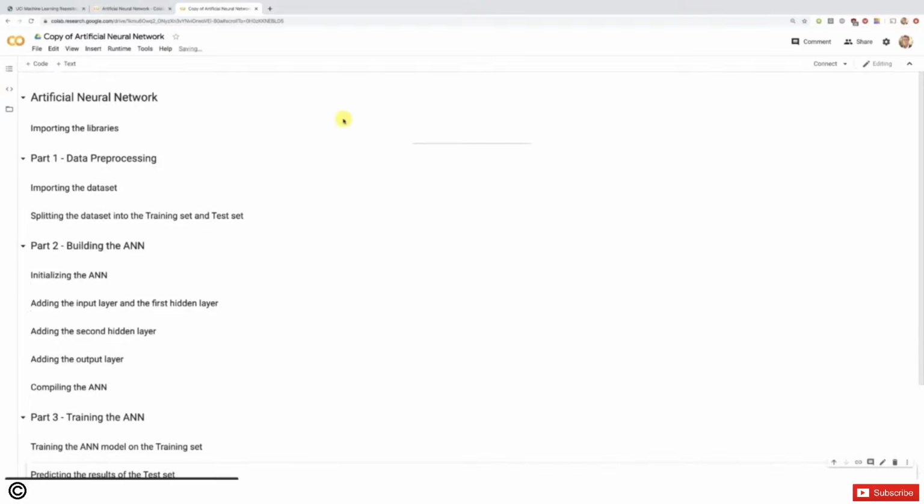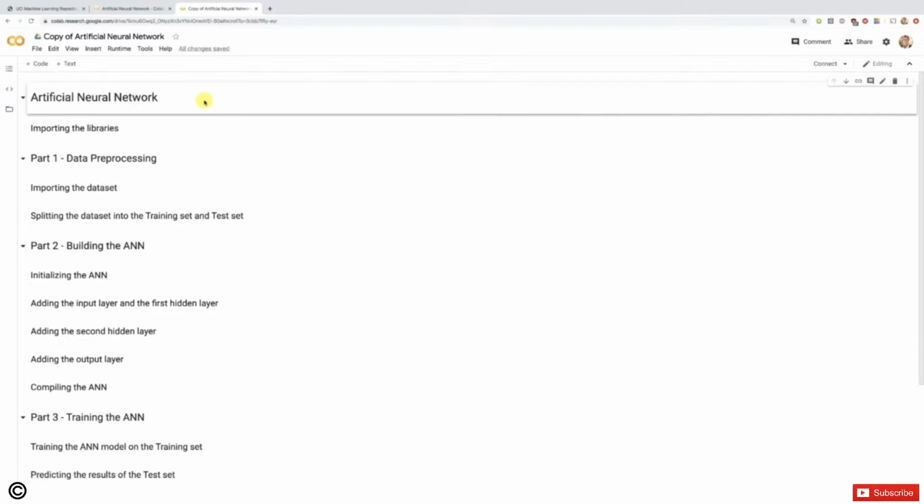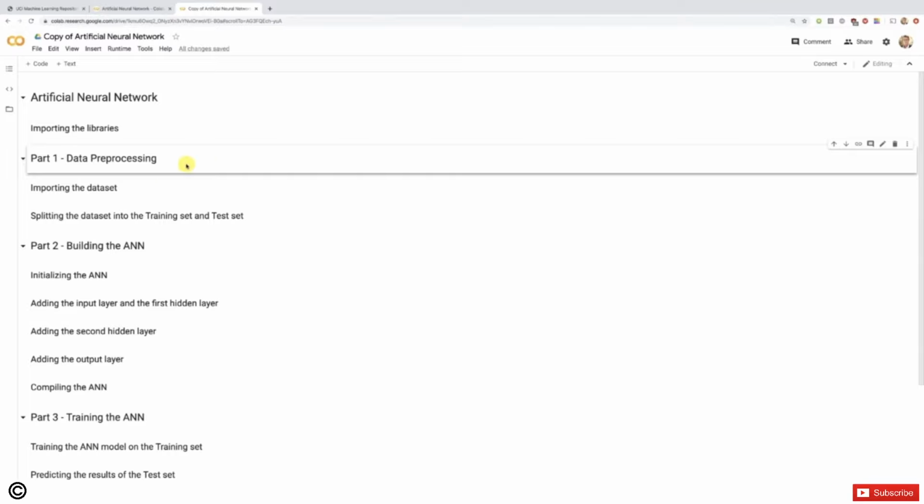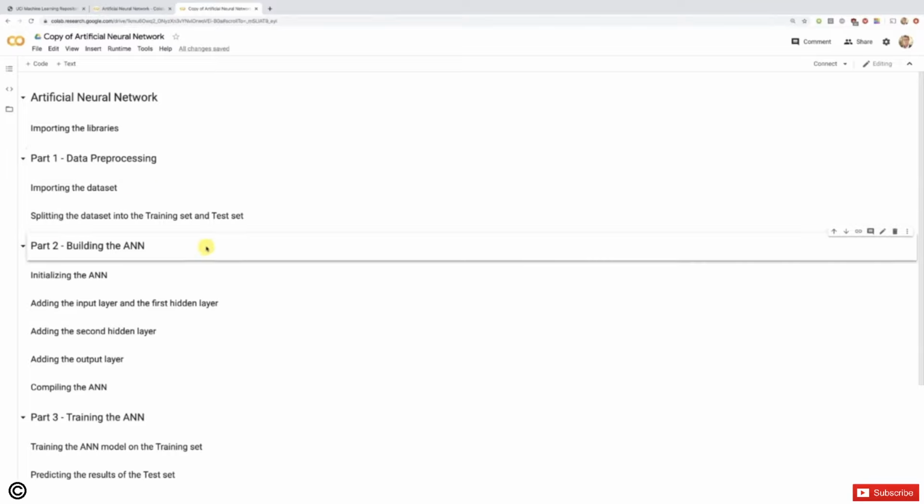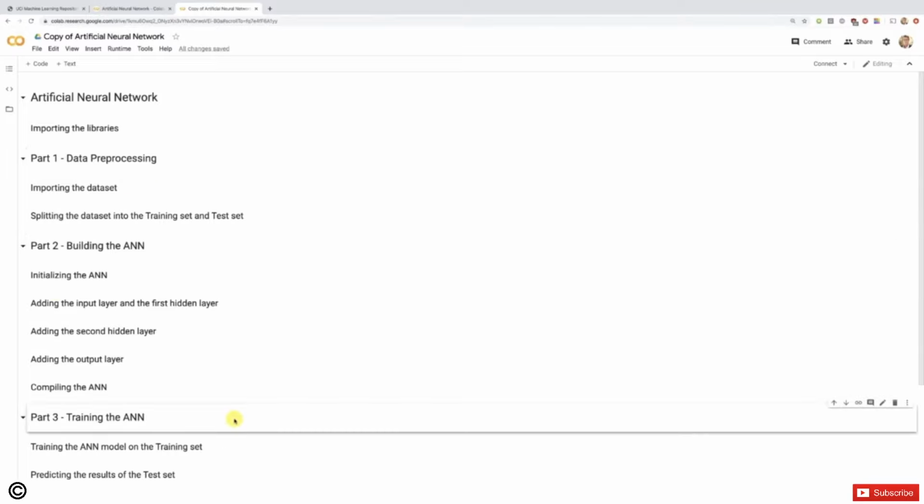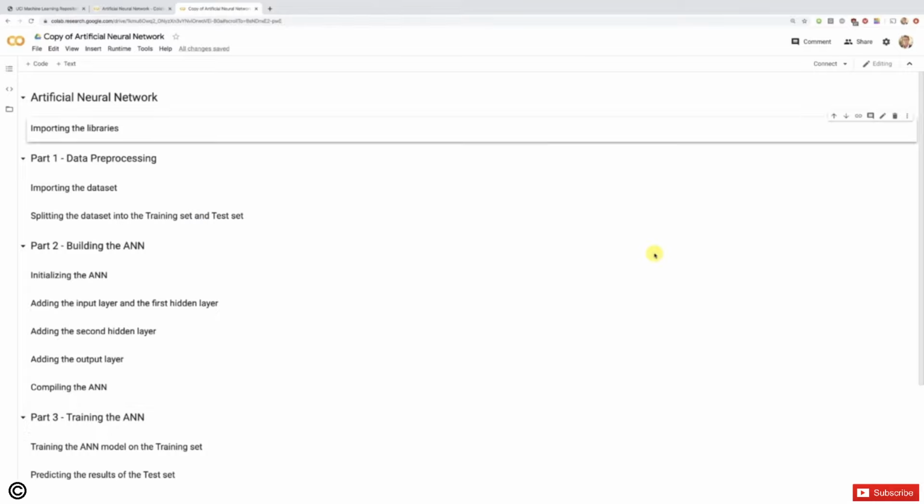And there we go. So that's the whole structure of this implementation, which we will start in the next step. As you can see, it's an implementation structured in 3 parts. Part 1, data preprocessing. Part 2, building the ANN. And part 3, training the ANN. And at the same time, we will predict the results of the test set, which will be created here in part 1, data preprocessing. So we're going to start easy.